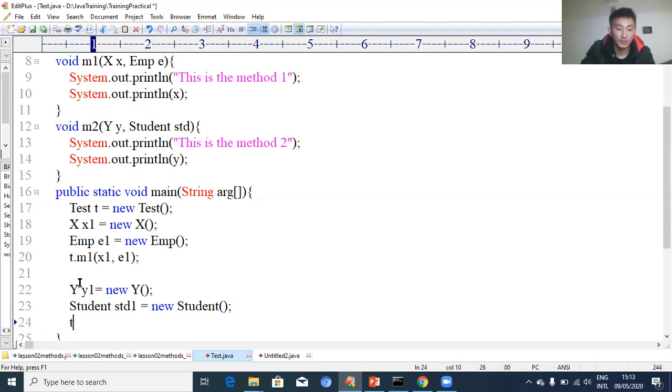Let's call method m2, t.m2. We have two parameters being passed here: y y and student std. So at the time of method calling, you have to pass the values. So we have y1 and we have std1. So here we are trying to pass the values.